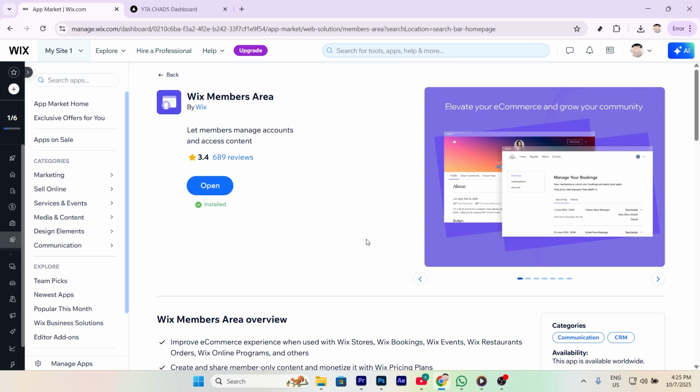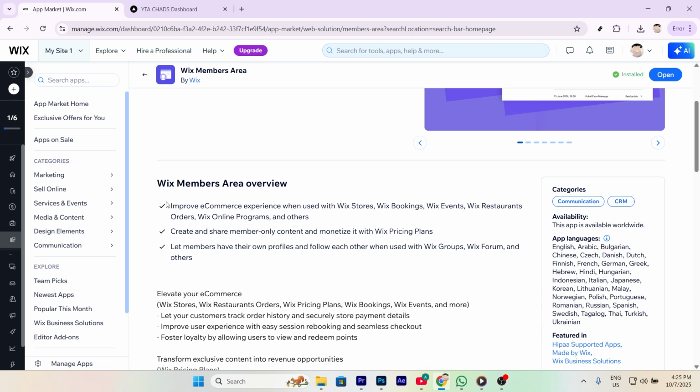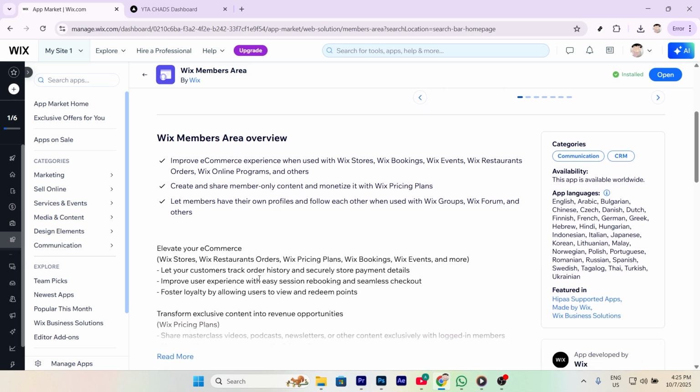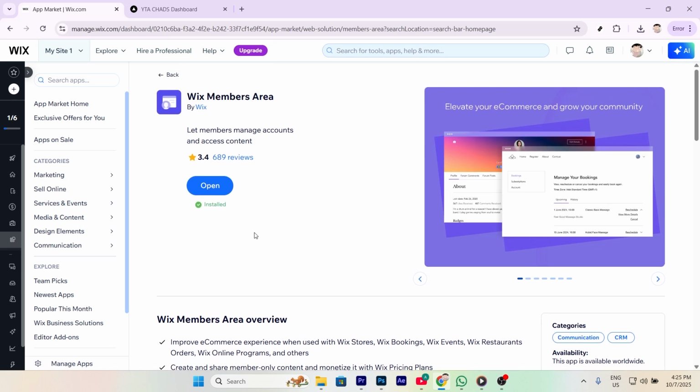Once you've selected the correct app, you'll be directed to its main page. Here, you can read more about its features, such as the ability to manage member accounts and the type of content members can access. This is particularly useful if you want to create exclusive areas of your website for different client tiers, such as VIP content or special offers.